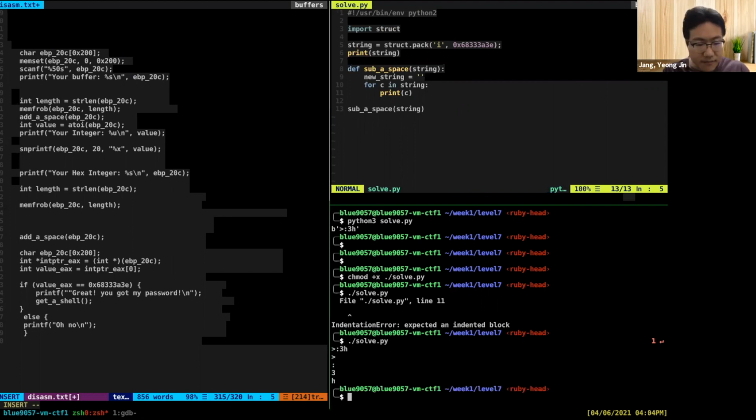Yeah, so it just prints each character. So we can get the ASCII code of the character like this, and for the subspace, we will subtract 0x20. Then we will make it a character again like this, and then we will add it back to the new string.